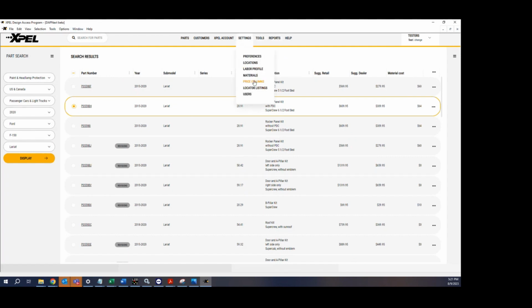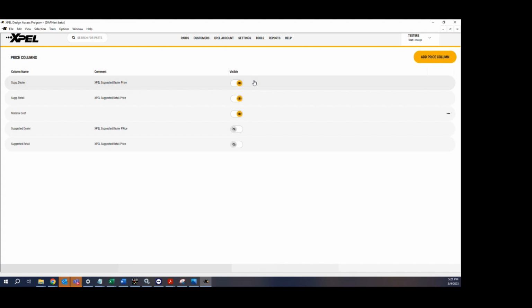So now we do get to price columns. Price columns are going to take into effect both material settings and labor for any custom ones. We do have two default ones, which is the suggested dealer and retail. I do have to warn, there is at least 2 bugs currently with price columns that the devs are currently working very hard to fix.